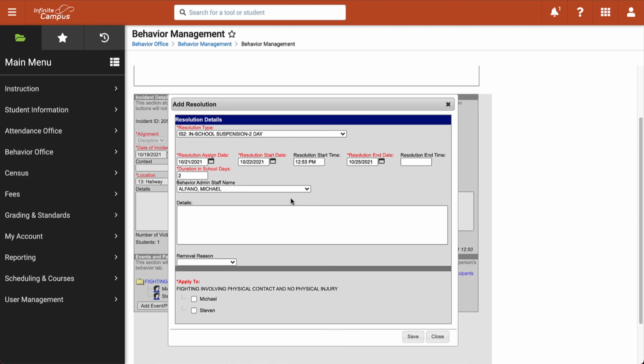In the details section here, you are able to add your own personal notes to be applied to the resolution itself. These details are different than those in the original behavior referral and will be kept separate. If you need to submit a reason for removal, you can use the drop-down menu here. Lastly, we can choose which student or students we are going to apply this resolution to. You can use the checkboxes to select one or multiple students to apply the resolution. In this case, I'm only going to apply the resolution to our example student Michael, since he was the offender. Once I'm satisfied, I will click Save.